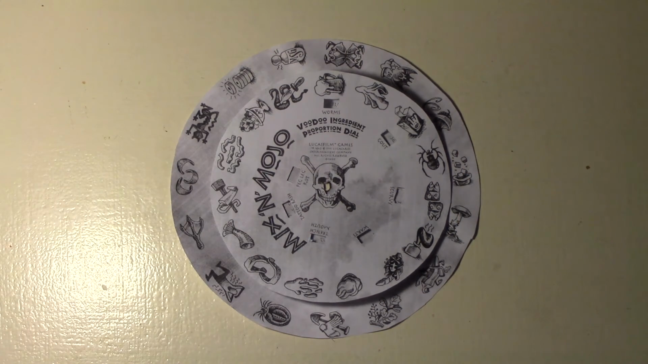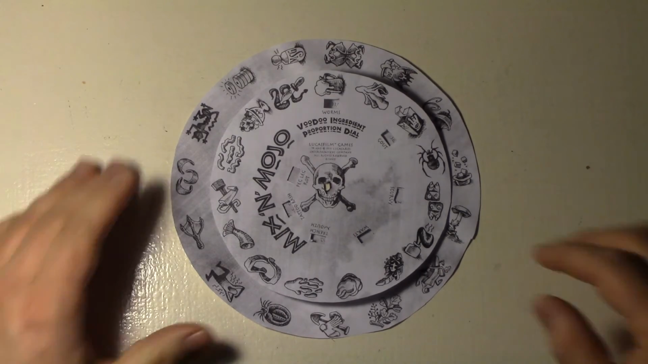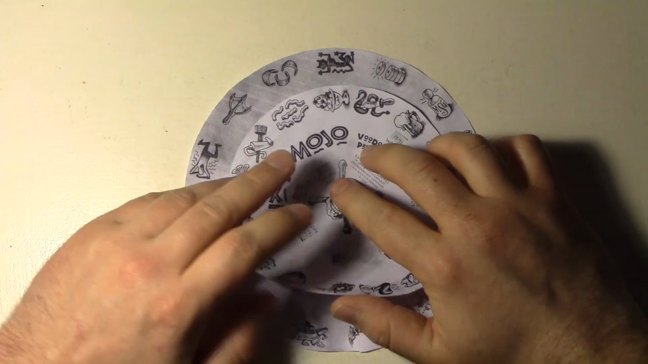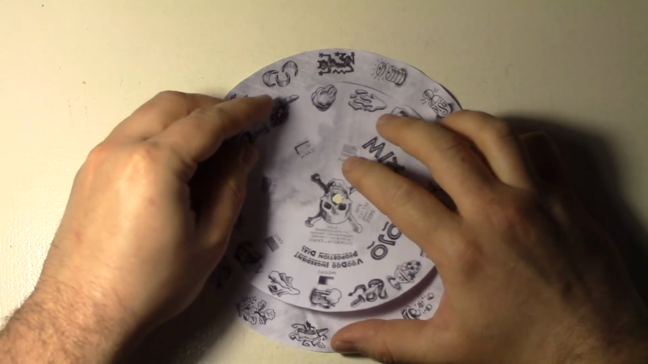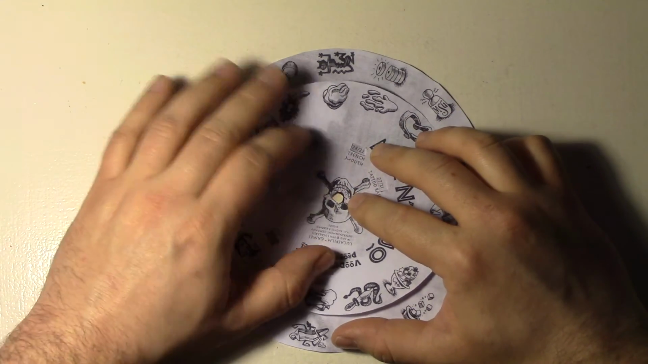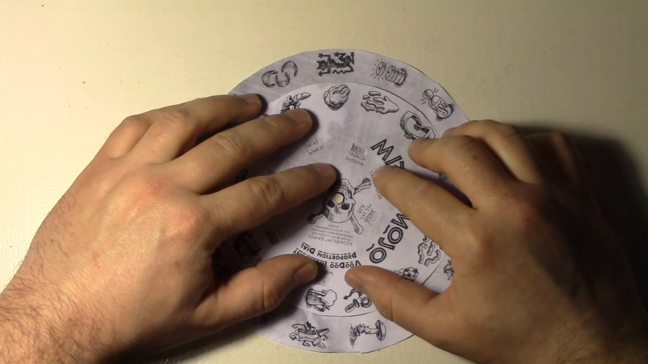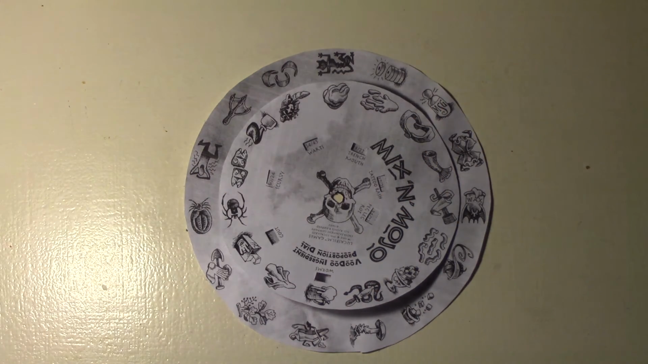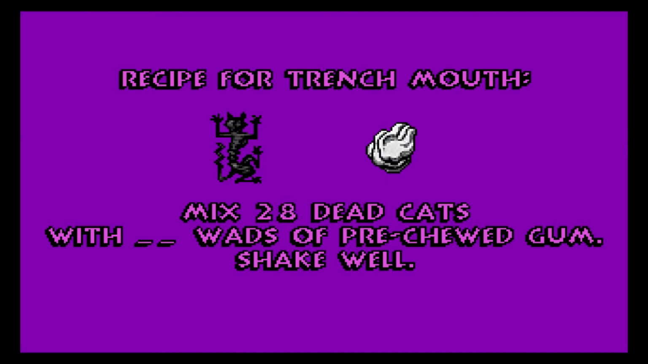You can always separate an OG DOS gamer from the posers when they've got a few of these wheels laying around. Such a pain in the butt, I don't think these ever stopped anybody from copying a game. In any case, we're stuck with it, so let's do it here. We need the recipe for trench mouth. Let's see, it looks like we need 28 dead cats and 22 wads of pre-chewed gum.